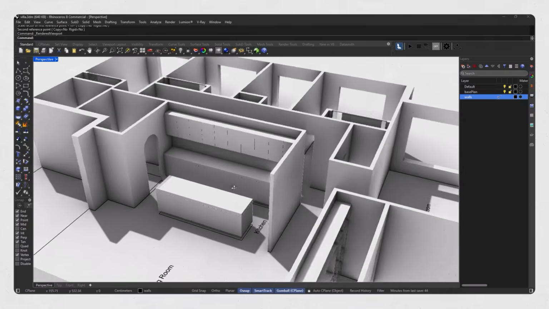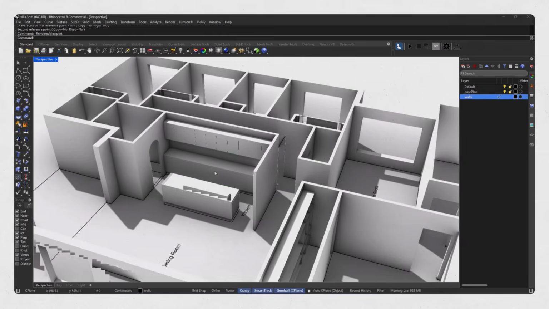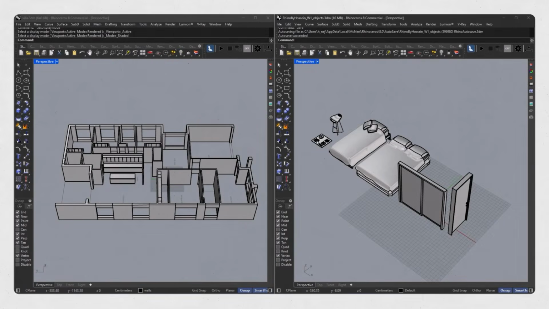All right, now let's add the door and window objects. I have a set of pre-made objects that I want to use in this model. You can also download these objects from the internet. Both free and paid options are available.